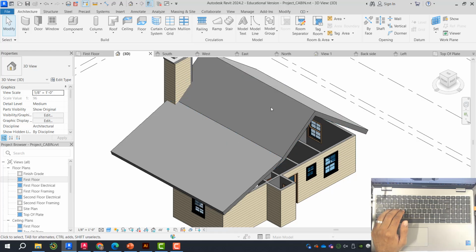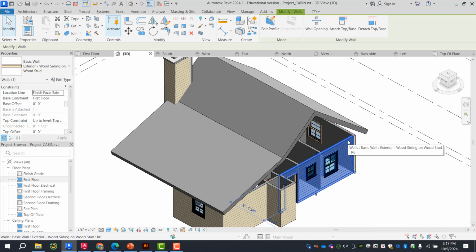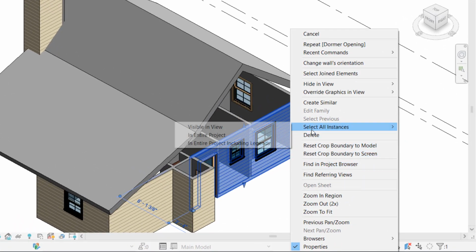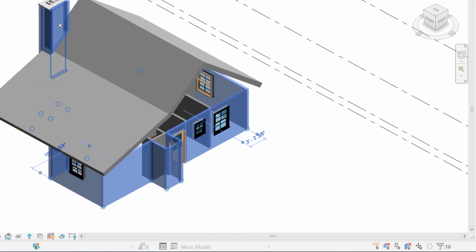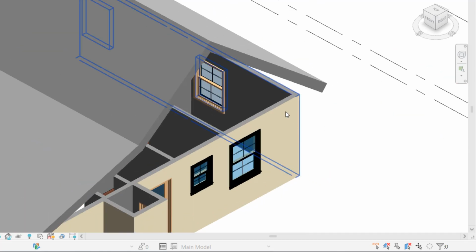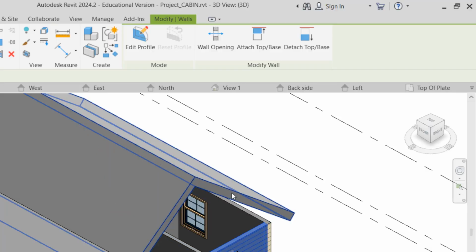Now I can go out of my way to join these roofs into a singular geometry, but that's not necessary. I can select my exterior wall, I can right click on it, and I can go under select all instances visible in view. So that'll be all the exterior walls. Now I have to subtract these walls, so I can hit shift or control and get rid of these walls. Or I can go under filter. Or you can go under simply selecting each wall and then joining them to this spot.